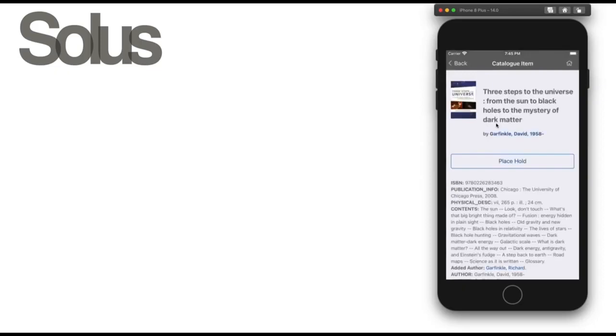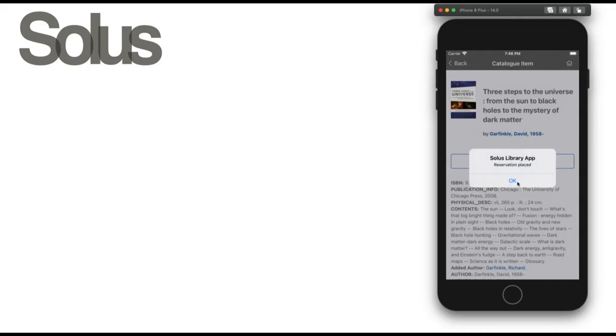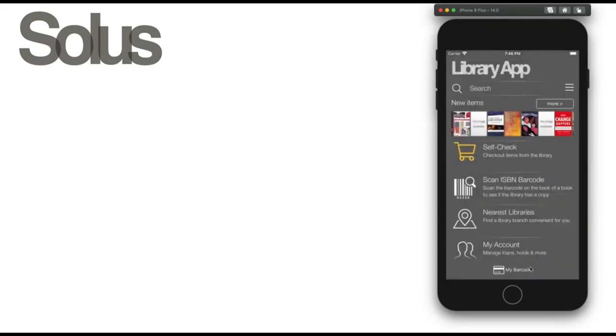When I go into a specific catalogue item and I want to place a hold, I now, as well as having the option to choose the pickup location, have the option to choose the user account I placed that hold under, either my primary account or the linked account that I have access to. Similarly, when we go into self-check, when that's enabled in a library, we can choose from either our primary account or any linked accounts when we're checking the items out. And this also applies for any e-content that we're checking out directly through the app.